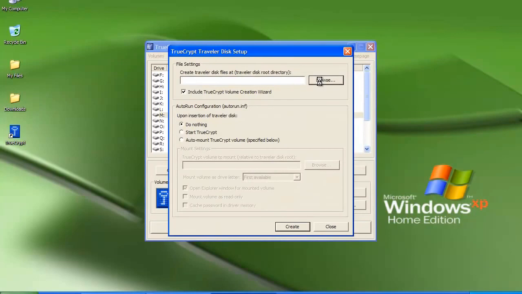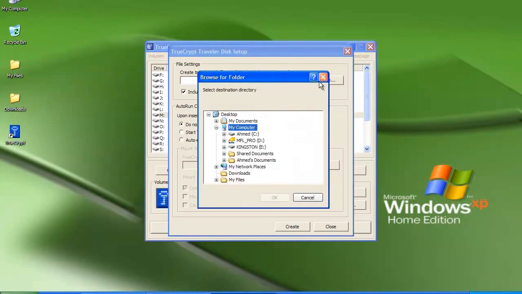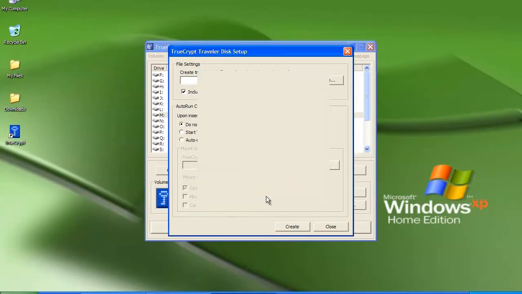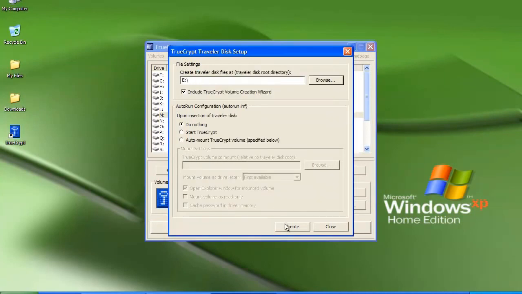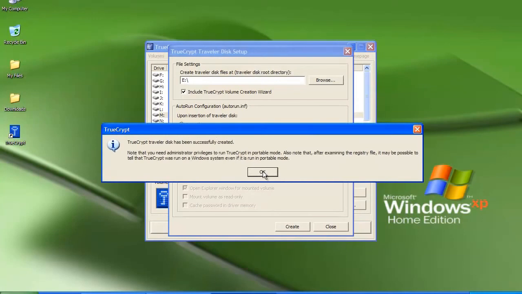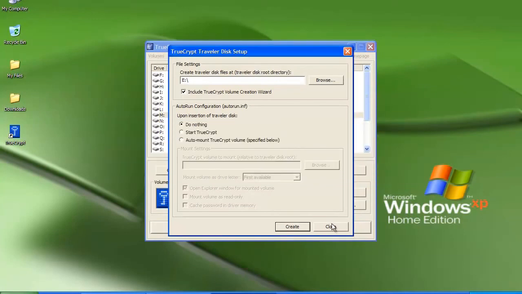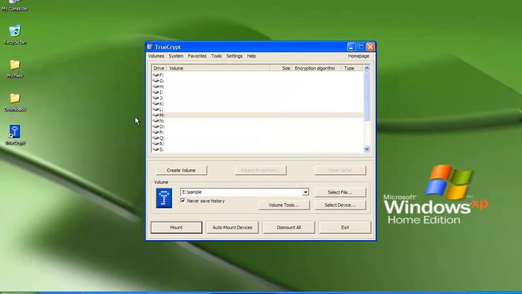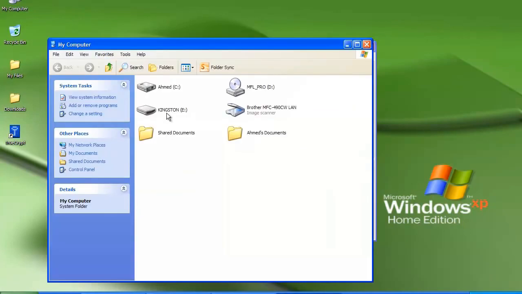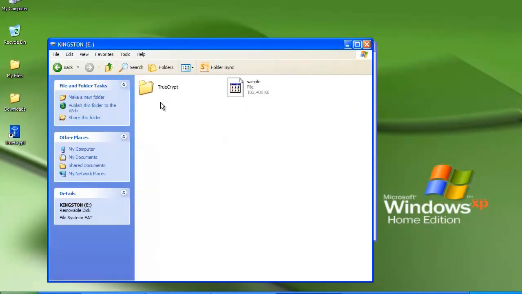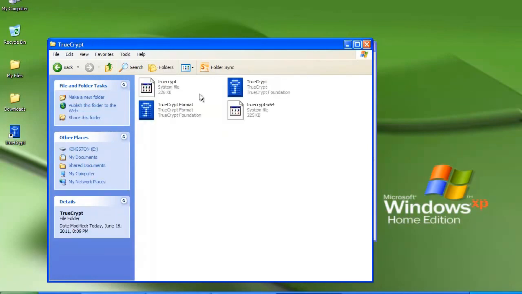You want to browse for your USB drive. In this case, my USB is the Kingston E. I'm going to highlight it and click OK, and click Create down at the bottom. Once it's created successfully, click OK and click Close. Now if we go to My Computer and access the Kingston E USB drive, you'll see a TrueCrypt folder in here. If you double click into it, you will see TrueCrypt and TrueCrypt format.